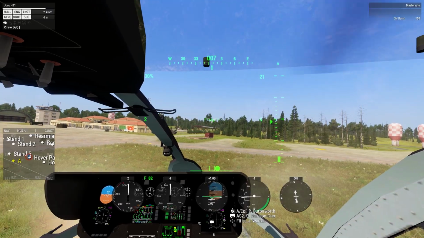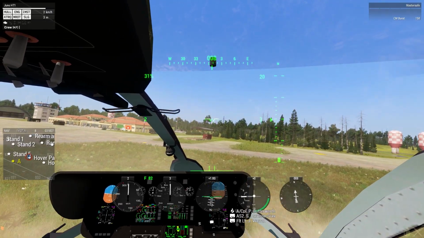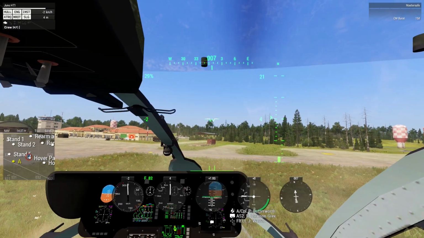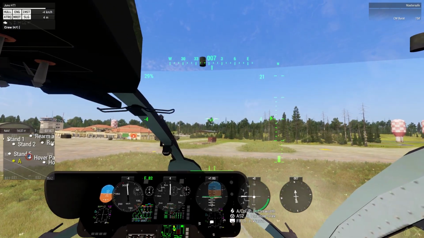That's all completely the wrong stick. I didn't know this thing had flares. What? It does have flares, yeah. Never knew this thing had flares, oh my god.